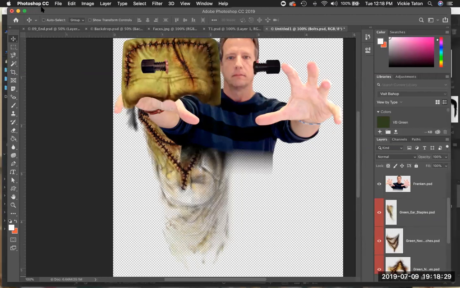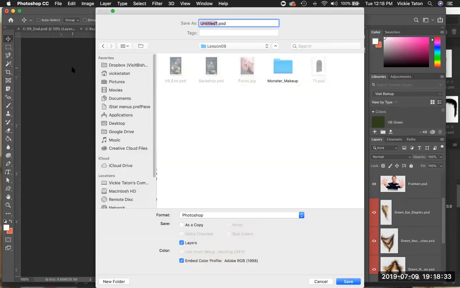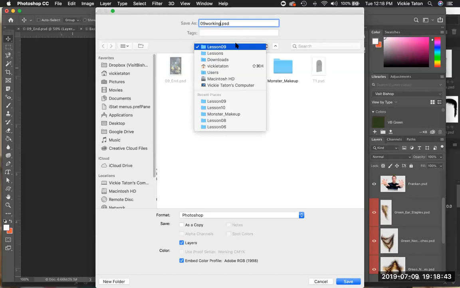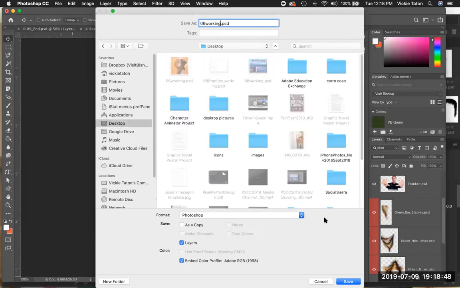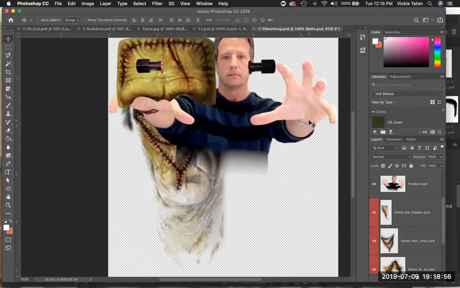Now we're back in Photoshop, and I'll go ahead and save this as a working file. I want to make sure it is saved as a PSD file and save it wherever you like to save your working files. I'll save mine on my desktop. And then click OK in the Format Options dialog box.